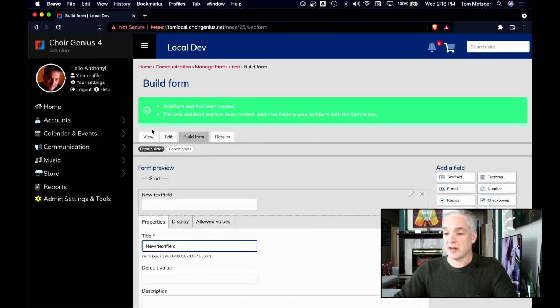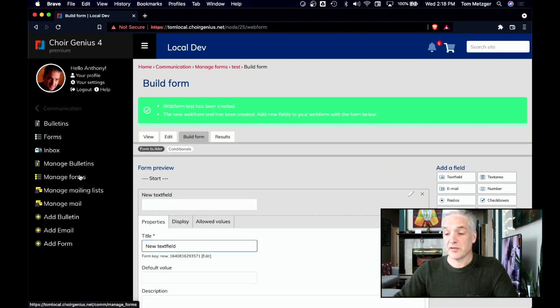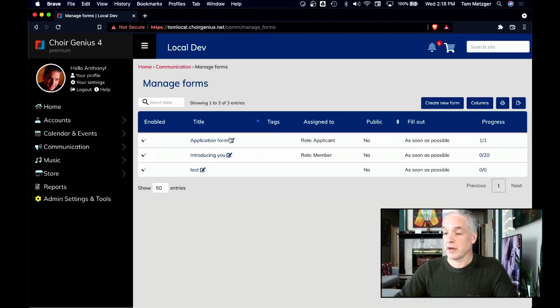And then just like most things in the system, these forms are also assignable. These ones are assigned to applicants, this one is assigned to a member, and that ties into the notification system so that if there's a form and someone needs to fill it out but they haven't filled it out yet, they get a notification. This is just one of the ways that the system automates a lot of the busy work that you're probably used to doing, so you can get all the information without having to do all of the work.